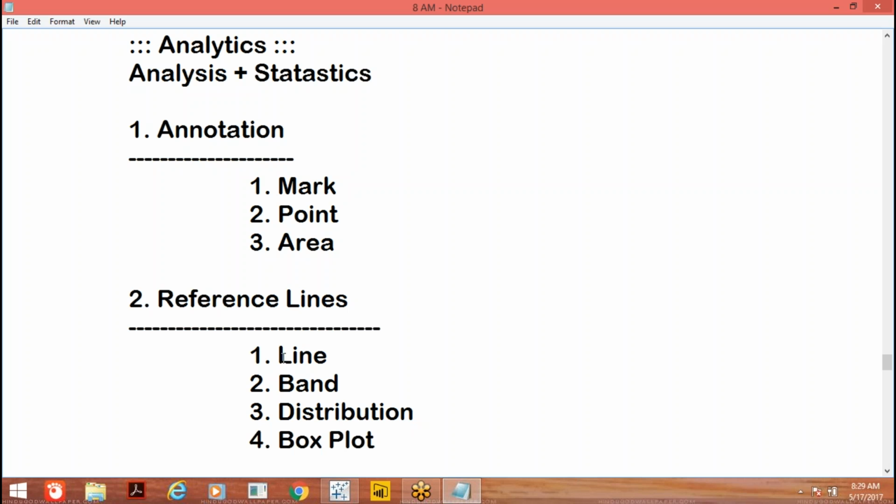Mostly we go with these 3 only. We never go with this box plot. Why? Because this is 100% statistical terminology. Even we can't understand the thing. How can the client understand? Okay. So we can go with the line, band, distribution, and box plot we are having.